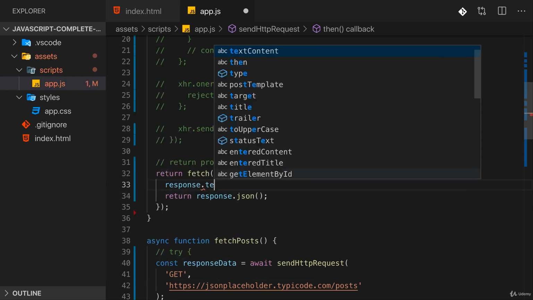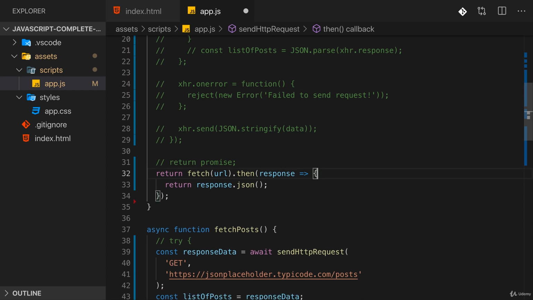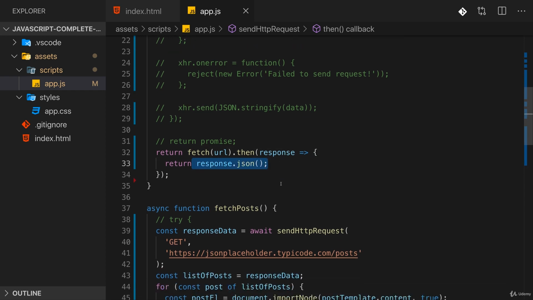Besides response JSON, you also have response text, for example, to return plain text, so that will then just do the conversion from streamed to snapshot, or response blob if you would be downloading a file, that would give you access to the file. Here, however, we got JSON data, so we need to return that.